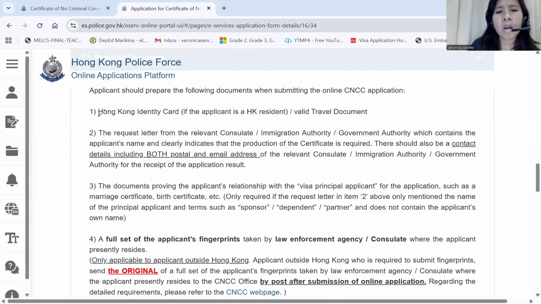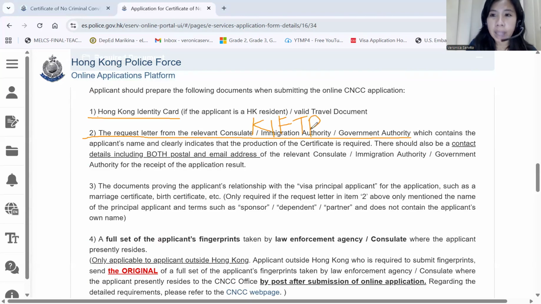We have the Hong Kong identity card. I hope you still have this identity card. Second, we have the letter from the consulate, immigration authority, or government authority. If you're applying for the K1 visa, you can use the K1 FTP letter to prove that the embassy is asking you for a police clearance and you're applying for a K1 visa. Okay, since we have number 1 and 2, we'll proceed with number 3.